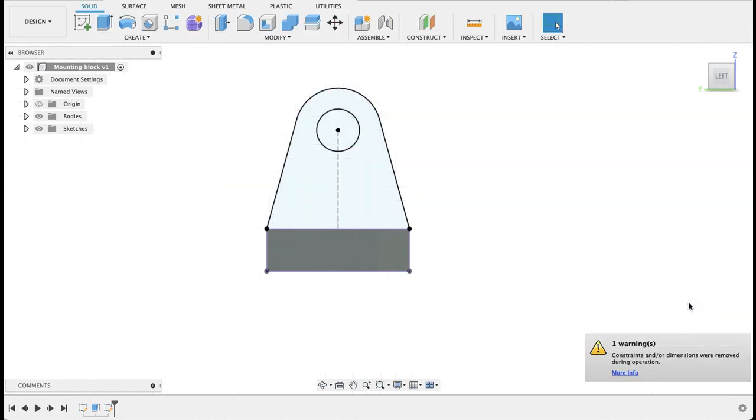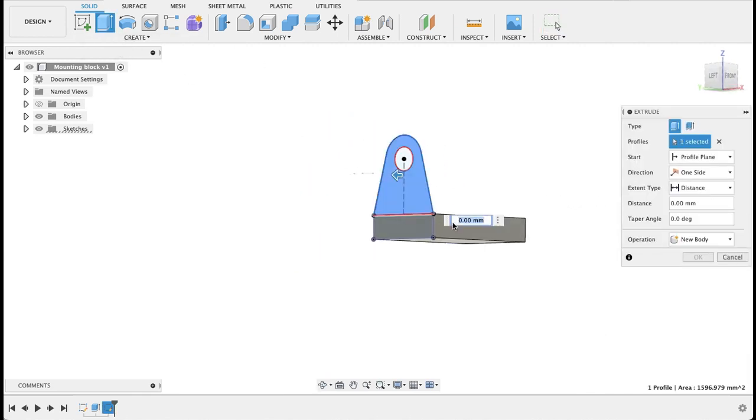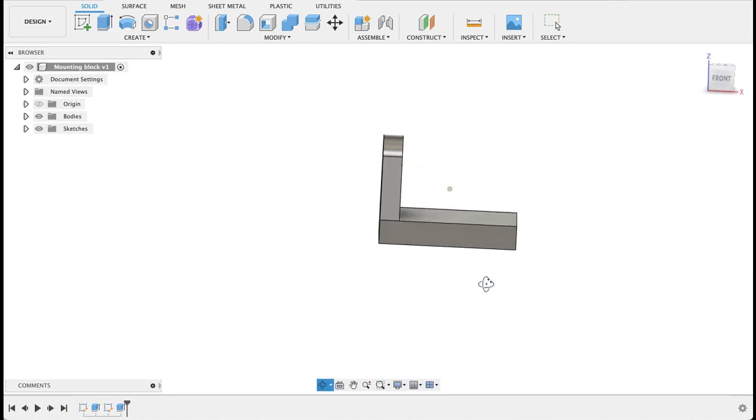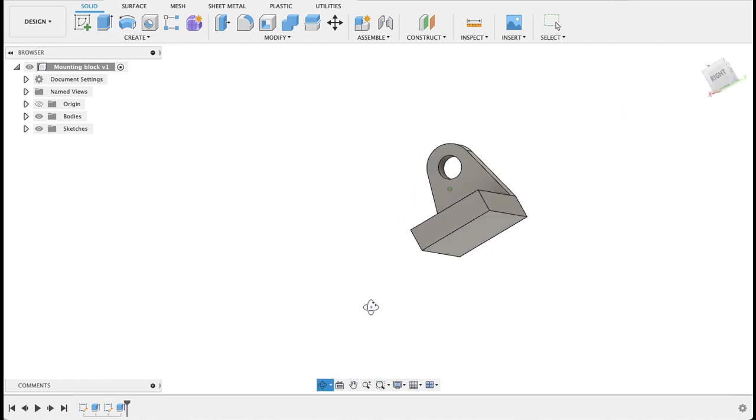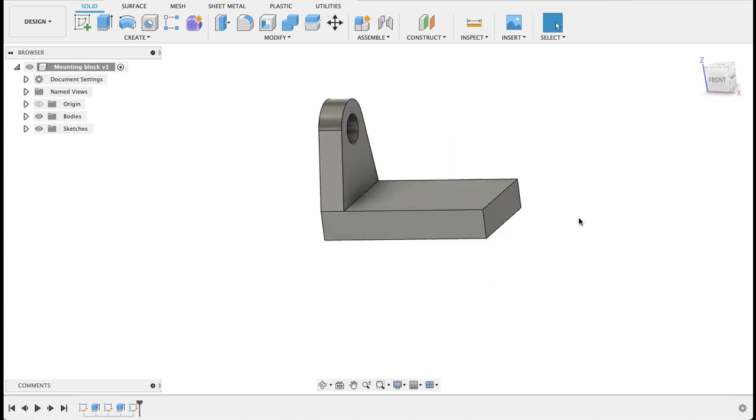You can see this takes a little bit longer than the other way. And we extrude this to 12 millimeters. And I'm going to say join so it doesn't create a new body. So there we've got part of the object. So now that we've got this one, we're going to repeat that step on the other side.